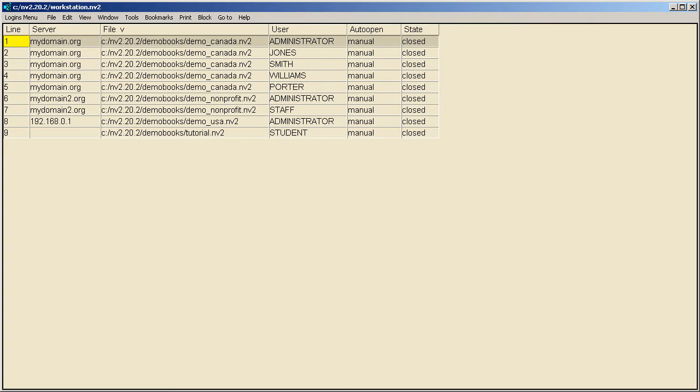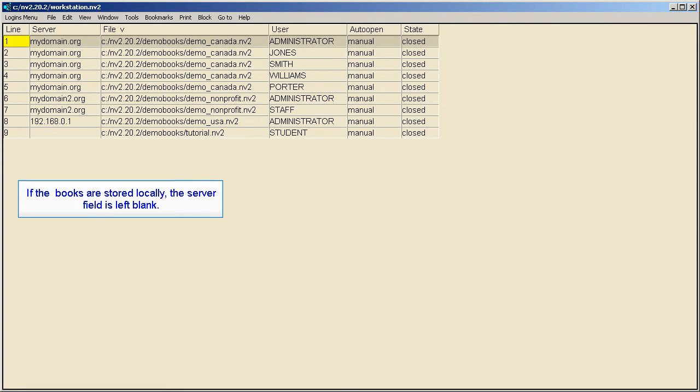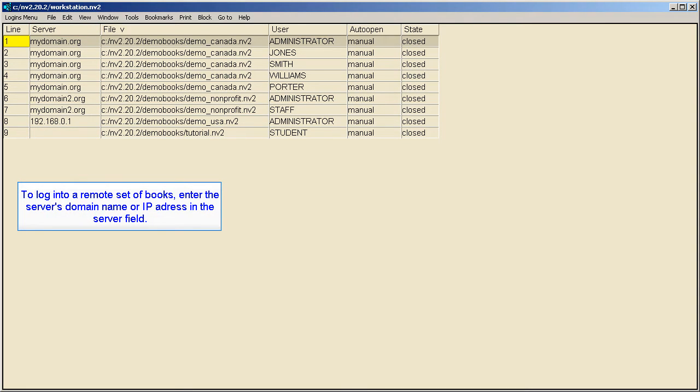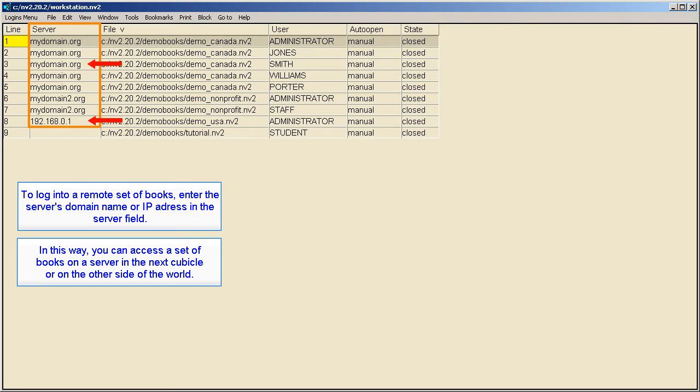Here, we're looking at a NewViews workstation. If the books are stored locally, on an internal or external hard drive, or perhaps on a local area network, you leave the server field blank. To log into a remote set of books offered by the NewViews server, all you have to do is enter the server's domain name or IP address in the server field. In this way, you can access a set of books on a server in the next cubicle or on the other side of the world.